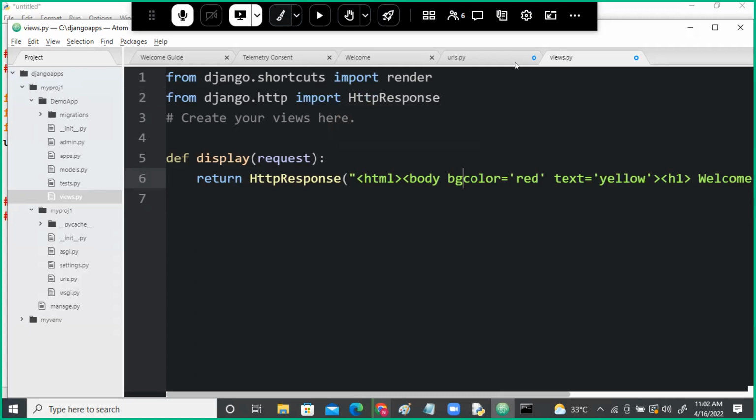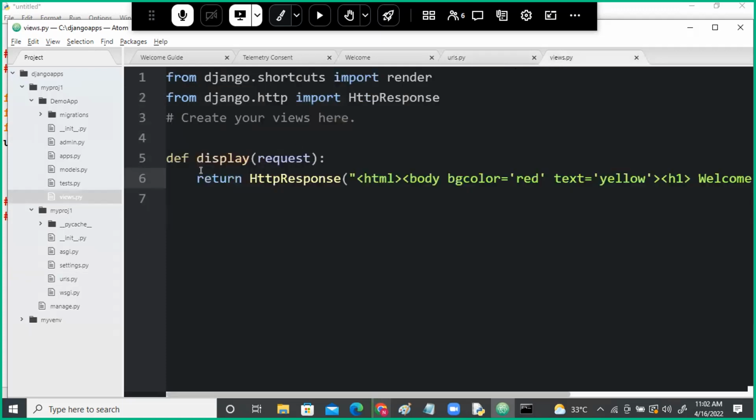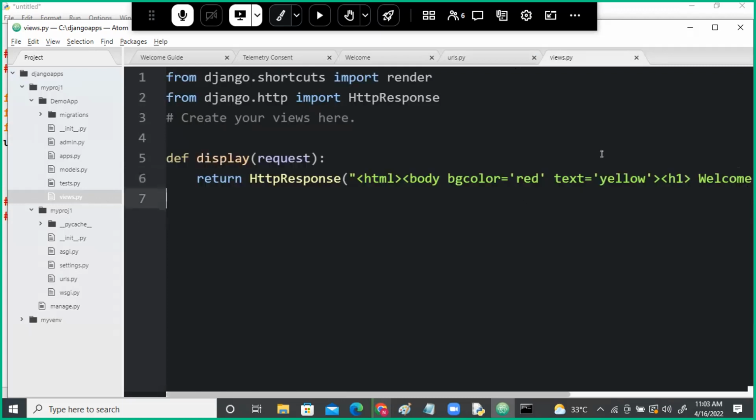So here it is giving blue mark for urls.py is not saved, views.py is not saved. It is saying Control S, save it. Here also it says Control S, save it. Yes, views.py, just a small function, display request, return HTTP response, HTML body BG color red, text yellow, H1 welcome to DJANGO, close body and close HTML, right? Yes. Import HTTP response. Completed, right? Total now your application, everything finished. I'll copy this.